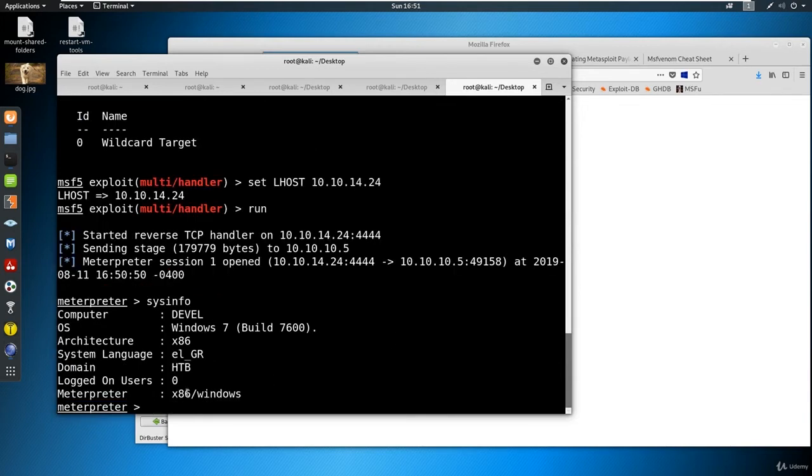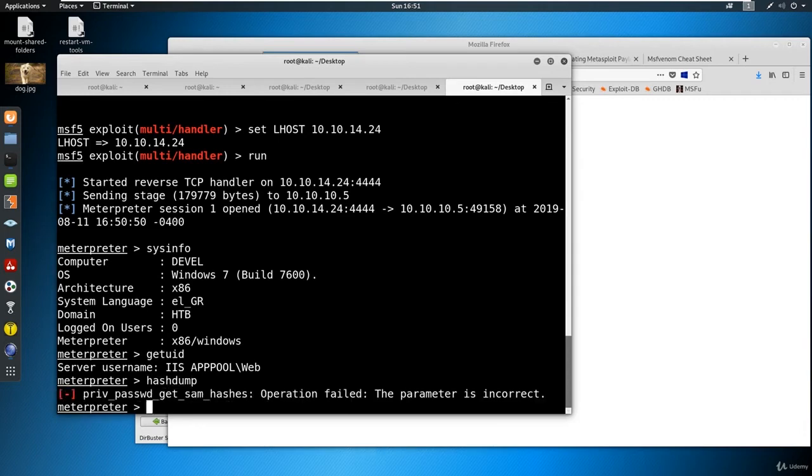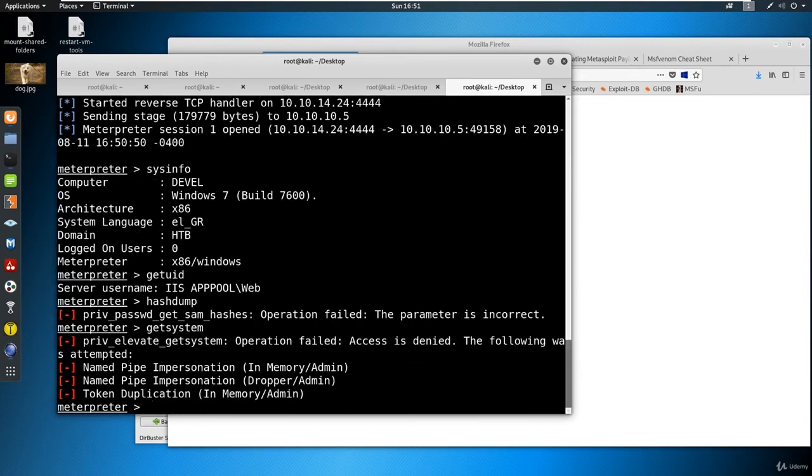Okay, so we say sysinfo. x86 interpreter. We won the lottery there. We got the right system on everything. Okay, x86 interpreter architecture, x86 Windows 7 build, and then we say getuid. Crap, we are not authority system. Darn it. So we can't do things like hashdump right now, right? We're not system. Now there is a tool that we can try to use called getsystem. Hit enter, didn't work. That's okay. Sometimes you get a win from this, but do note that on rare occasions it can actually crash a machine if you're doing it on a pen test, so be very careful.